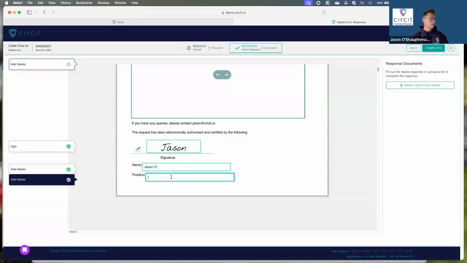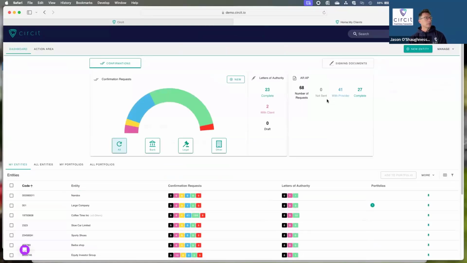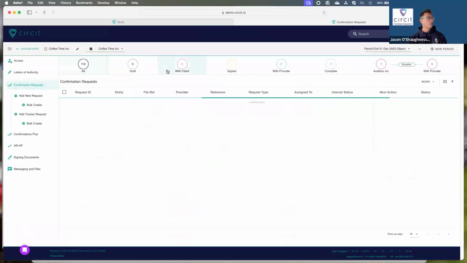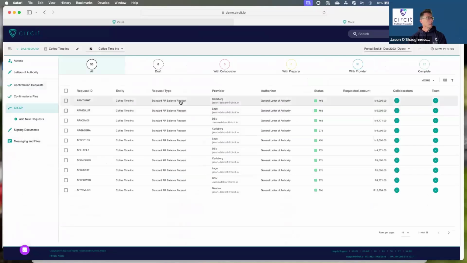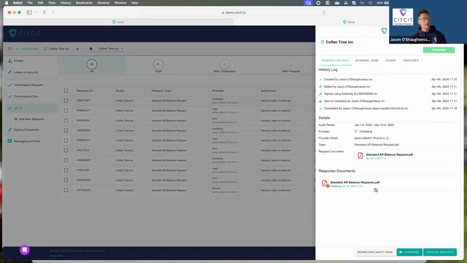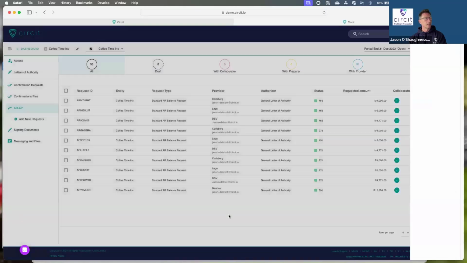And then I type my position. And then I click complete. And then once I've done that, that's it. It's done. You've got that confirmation request back from the firm. It will be a request that comes back like that with a response in it, and it will show you the timelines that you've done everything in.